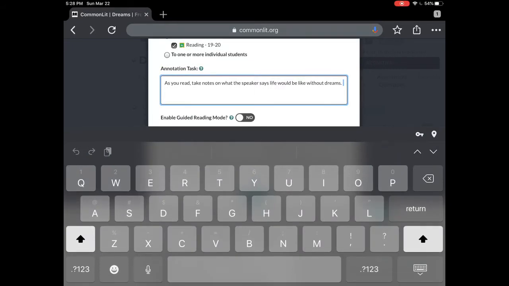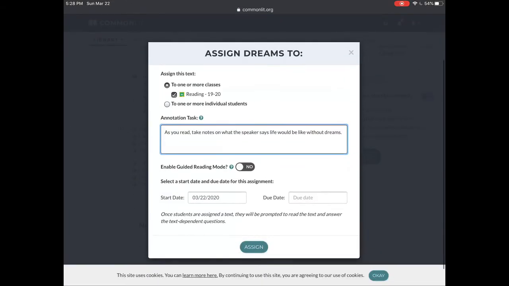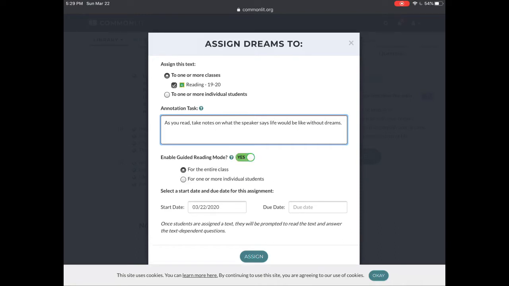Here it says the annotation task. If you want to change that task, you can. This is the task that it comes with. I usually just leave it because it's usually well aligned with the questions. Enable guided reading mode. Guided reading mode was where they blurred out part of the text and students had to answer a comprehension question to access each new section. It's a default to not having that option turned on. I tend to turn it on for my students because it gives me a lot of information. If students are not able to get through a comprehension question about the first part of a text, I know I need to intervene with them and talk about how we are reading as we go.